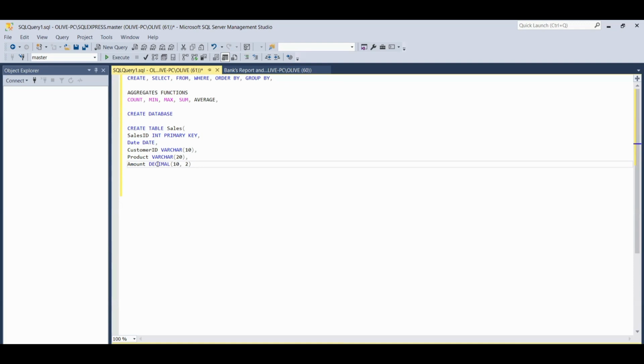So let us close our bracket. And the last thing we want to see is the region. So is this product being bought from the east, west, all of those things. So region, we're having what? Varchar, let's just say 20 because it's mostly east, west, north, south. It's never more than these five words. So let's just use 20. And this is it really.